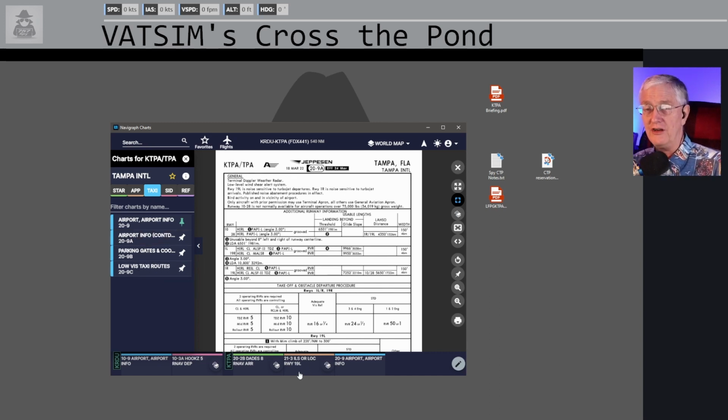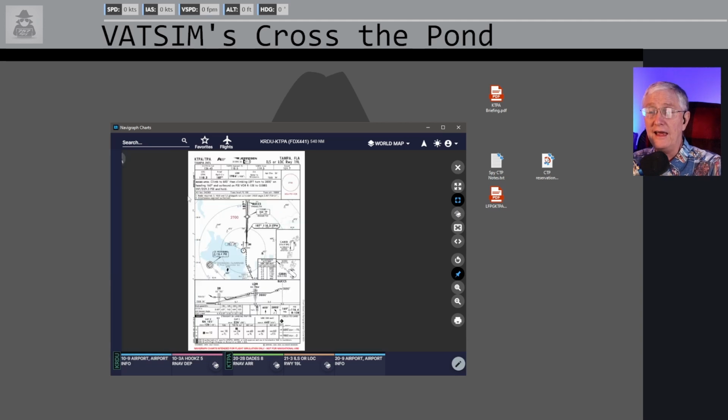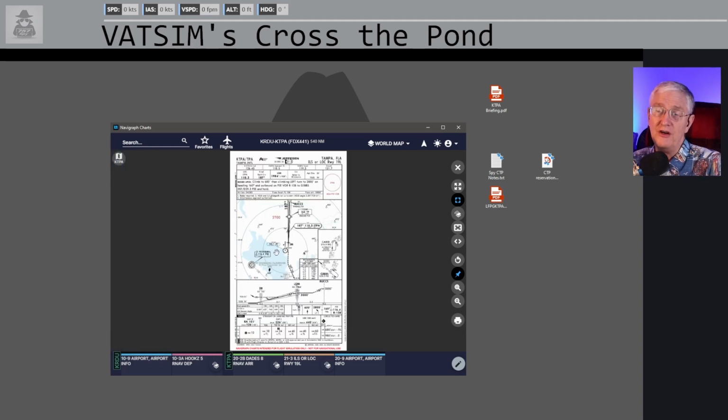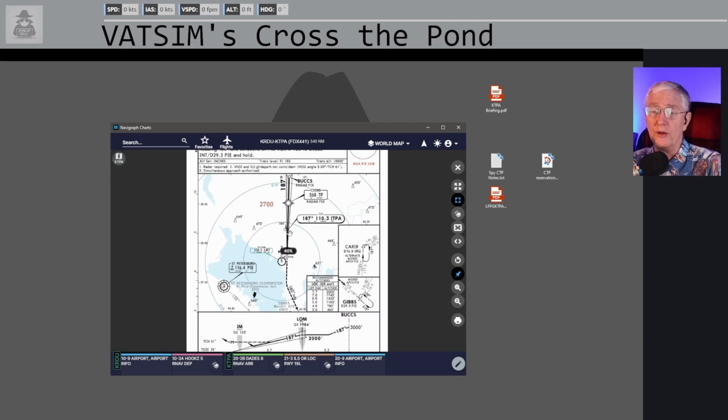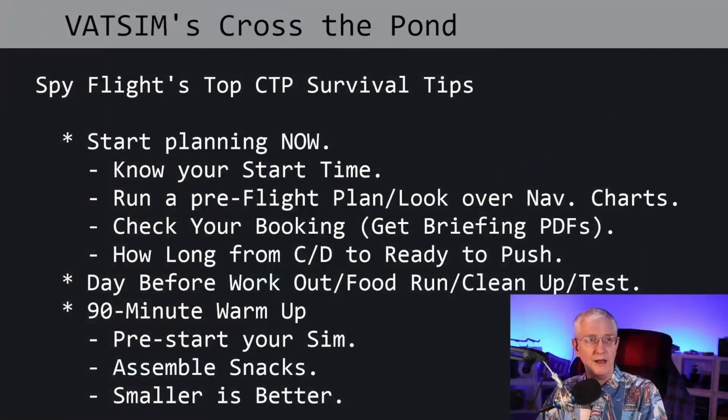Next thing that I'm going to suggest is on flight day. Okay, if you happen to know that Tampa in the real world is landing to the south, get all of the ILS charts ready to go for all the runways south, because you may not know which runway you're going to get. And if you've got them already set up in your stack of charts here, boy, does that make your life a little bit easier. Check your booking. Like I said, grab those PDFs, read them, know them. The controllers are going to expect you to know those sorts of things.